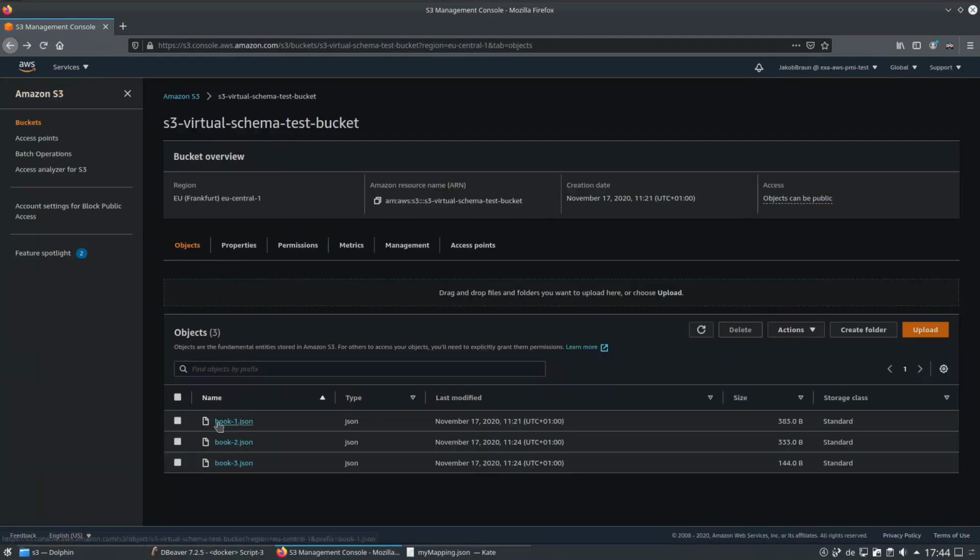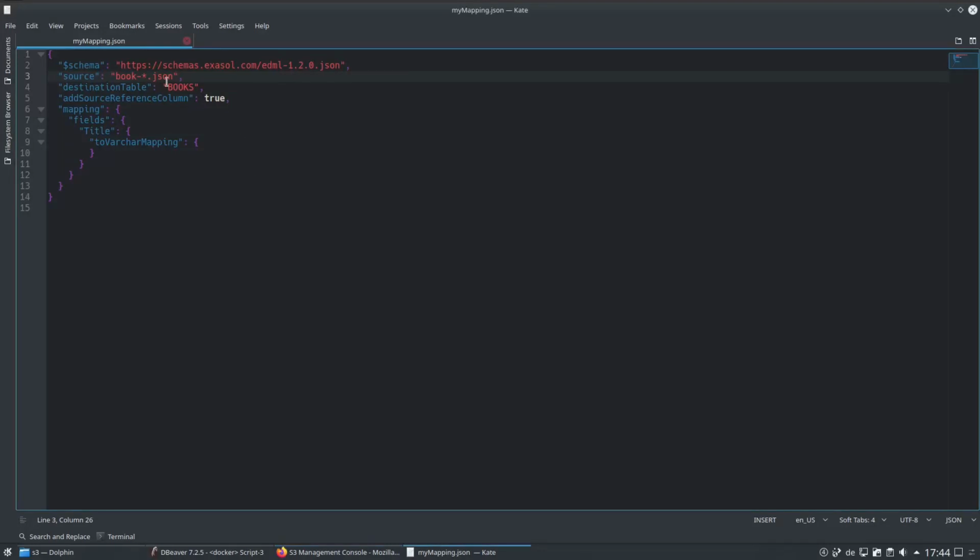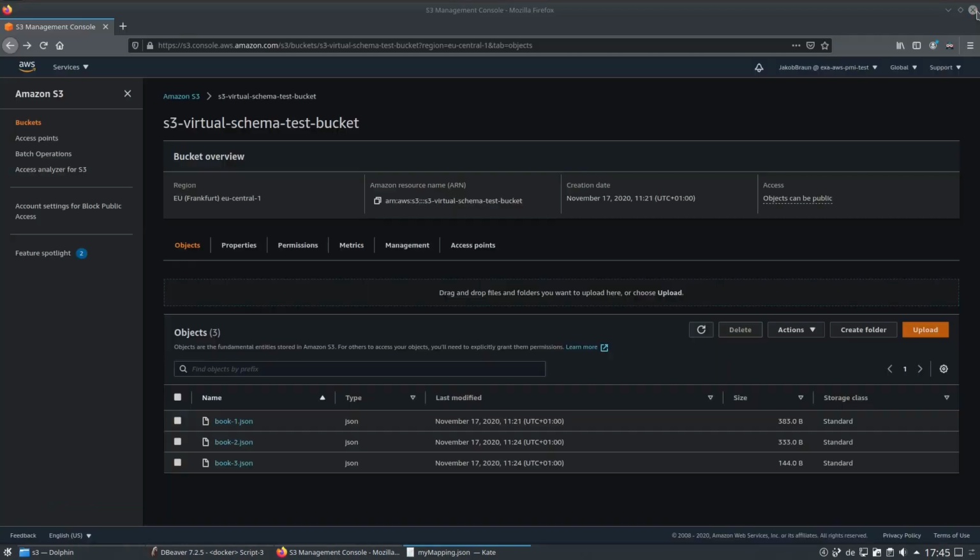So here are the files and you can see they have this format. The star will match the number of the different files here. Okay, back to the mapping. So this source here will match all files in our bucket and we map them to destination table books and map the property title of the file to a varchar column in the Exasol database. You can also just copy this file for the beginning and for further details consider the EDML documentation.